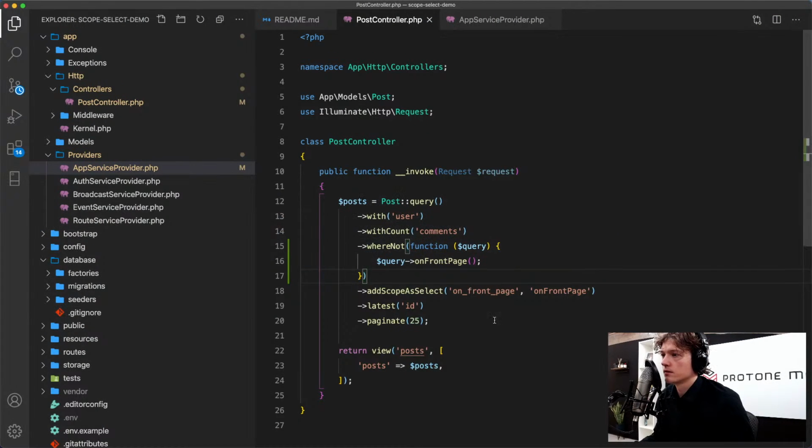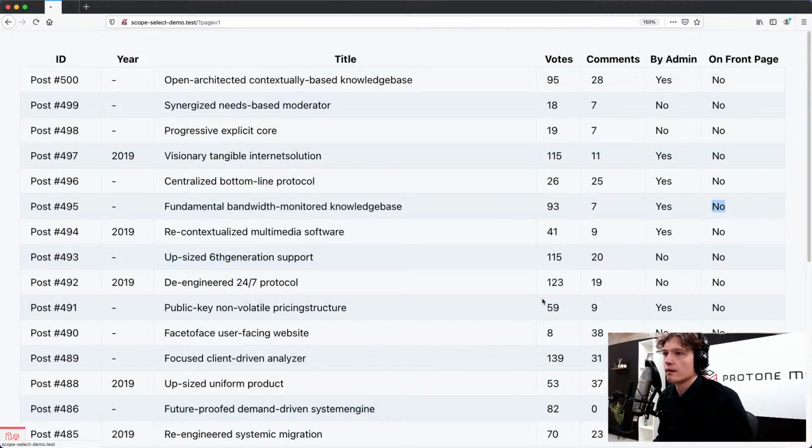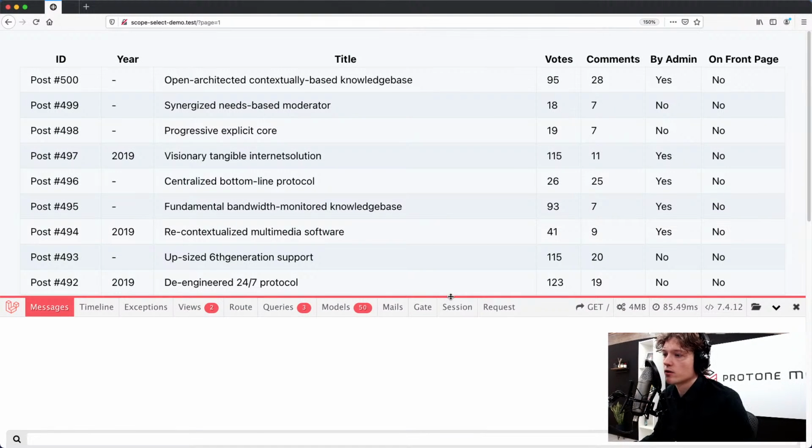So let me show you one more time. Let's remove this where not scope. Let's remove the scope as select as well. And let's refresh the page. And let me show you the query.